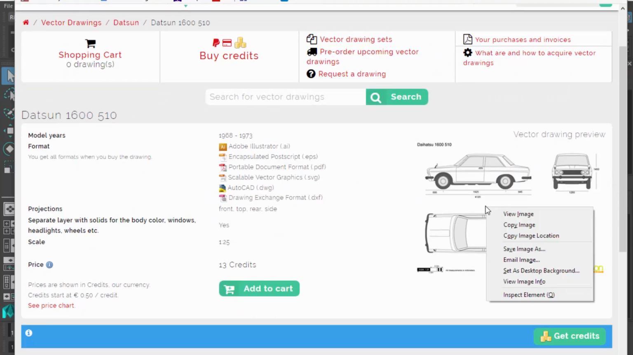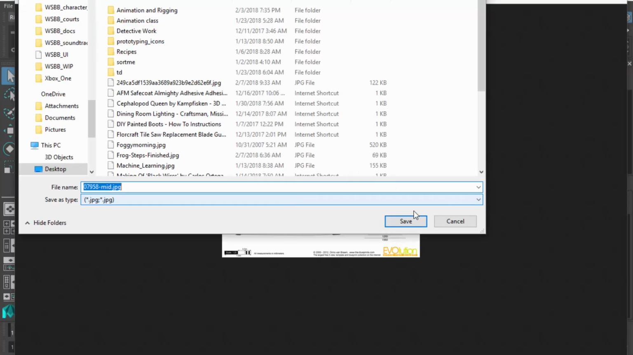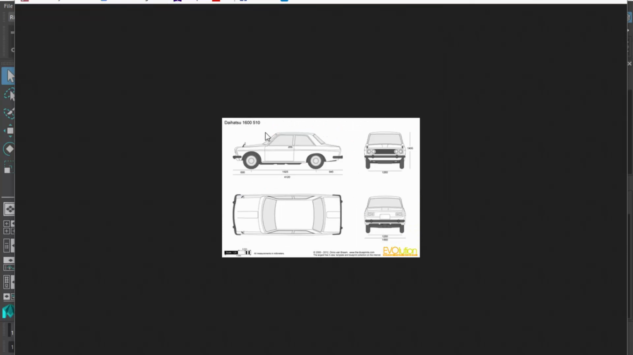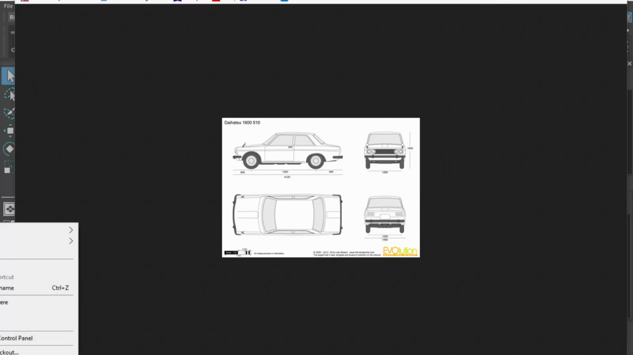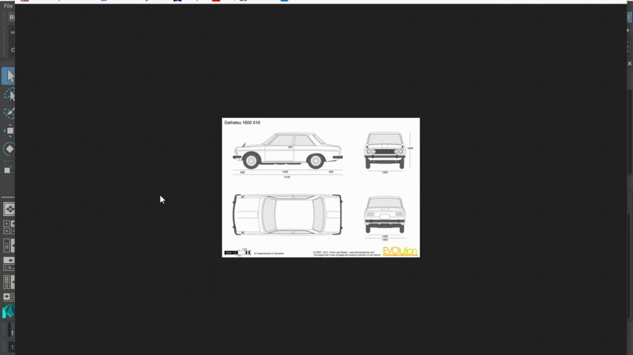From here I can right click on it, and I'm using Firefox. I'm going to right click and say View Image, and then Save Image As, and I'm just going to save it to my desktop. Now from the desktop, what I recommend you do is go in and create a folder and name it the vehicle you are choosing to do.